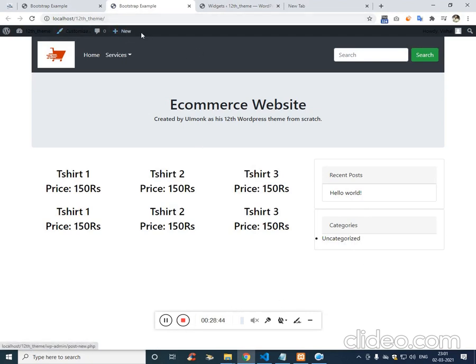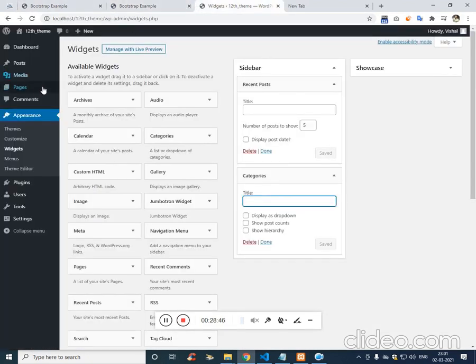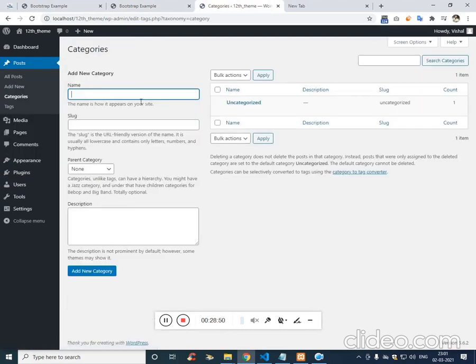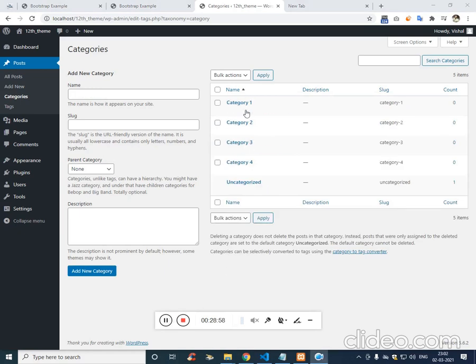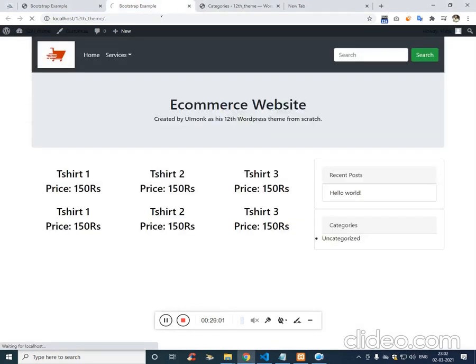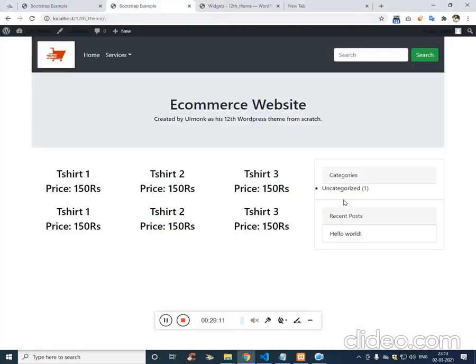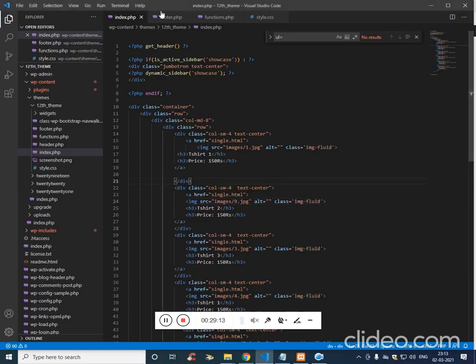Let's add some categories. We have added some 4 categories. Now let's see whether categories are available or not. So far we have not created any post. That might be the reason, so that's not an issue.